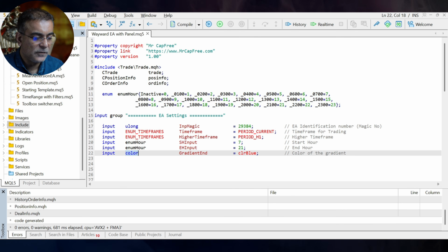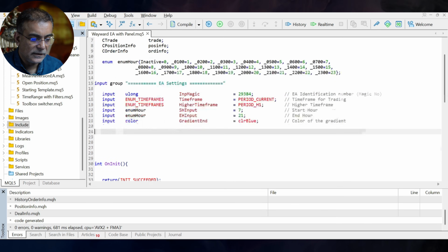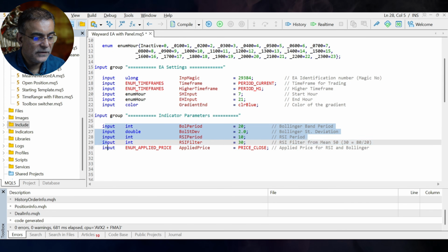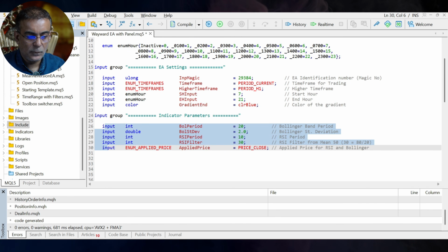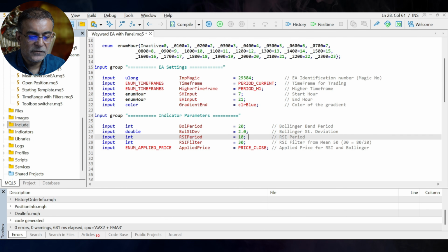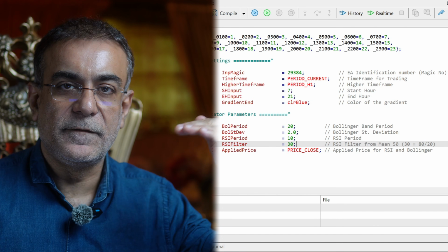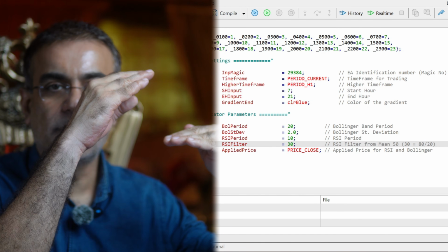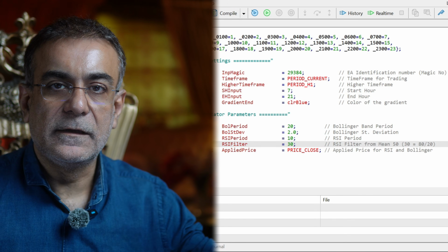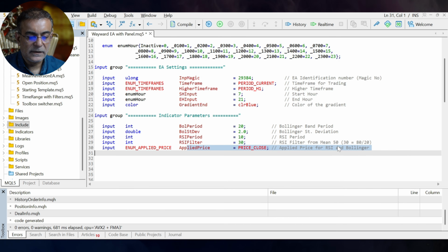And then as we talked about, the strategy is going to be built around Bollinger Bands and RSI. So we need certain indicator parameters from the user as well. So once again, input variables, so the user can provide these values, which are the Bollinger Bands period, Bollinger Band deviation, RSI period, RSI filter. And filter basically means from the middle point 50 on RSI, how much above and how much below. So 30 means 80 and 20. So 50 plus 30 and 50 minus 30. And then what's the applied price for RSI and Bollinger?